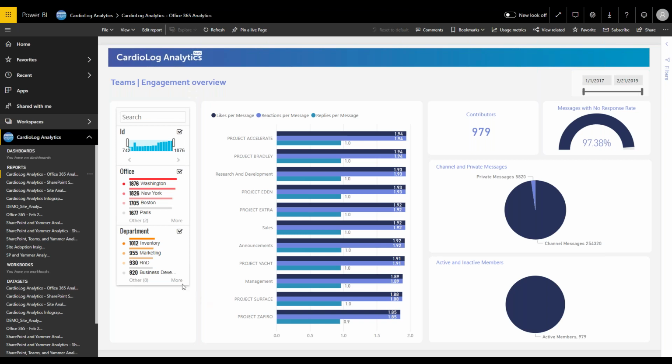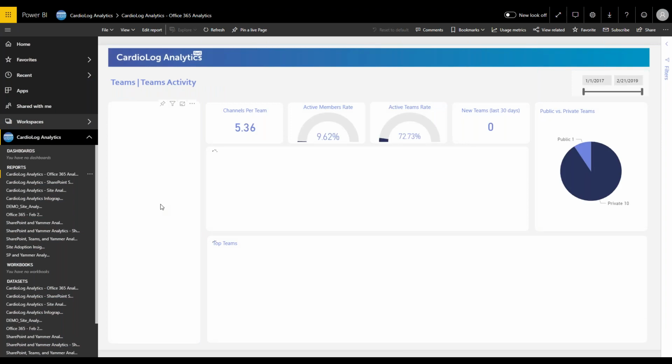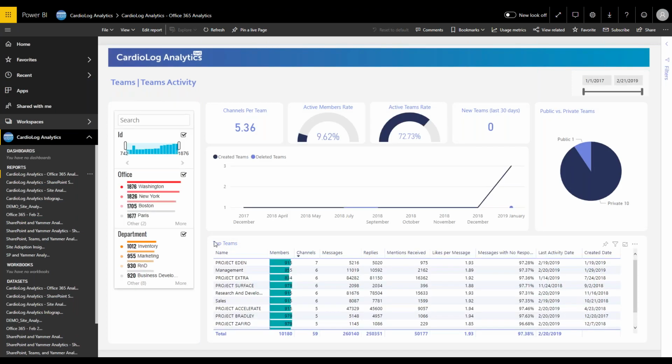Again, we can filter the entire dashboard. On the left side of my page, you can see that we can filter it through offices or through departments. We can take a look at the team's activities. At the bottom of my page, we can see a list of all the teams that we have with some basic metrics such as number of members, number of channels, messages, replies, and everything else that you see here. We can see the active members rate and active team rate of our employees and how many people are actually using Teams.